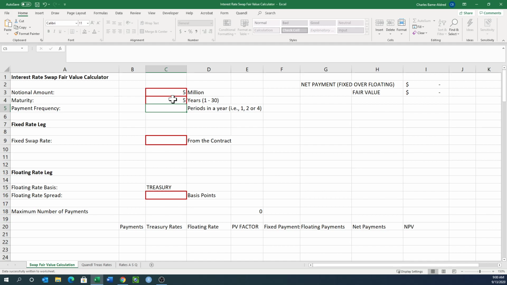I've limited the payment frequency to either annual payments, semi-annual payments, or quarterly payments. Nothing much more complicated than that. If you wanted to do a different model, you are more than welcome to. So let's put in semi-annual payments. I'm just going to put in 2, because 2 signifies it's going to happen twice a year. So payment frequency is 2.